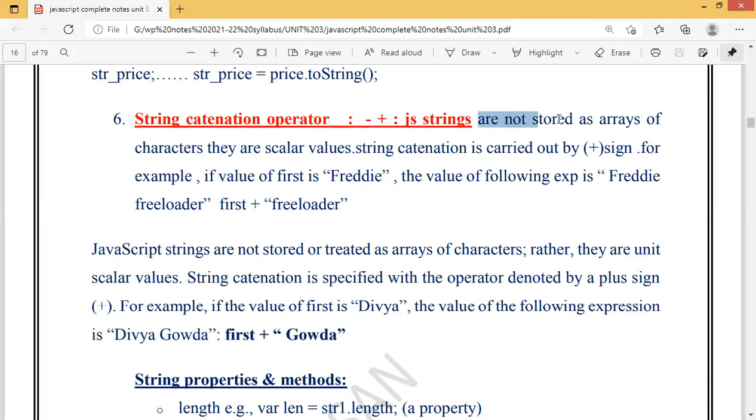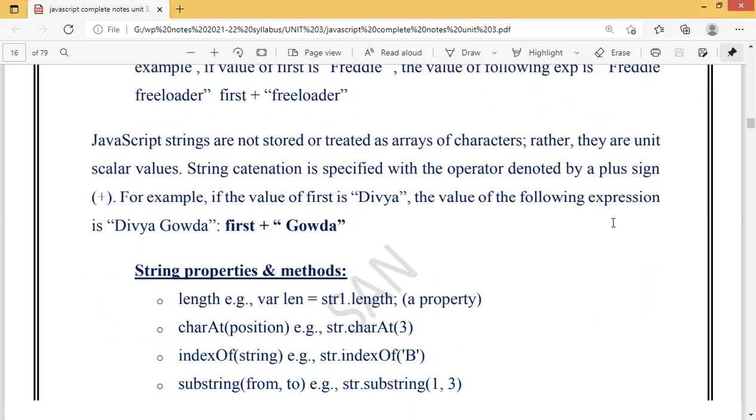JS strings are not stored as an array of characters, they are scalar values. It means we have to use a plus operator when we want to combine one string with another string in JavaScript. For example, if the first value is free and the second value is loader, how do you add both of these values? You add the first value, then the plus, and then the second value. Then it will combine both the texts.